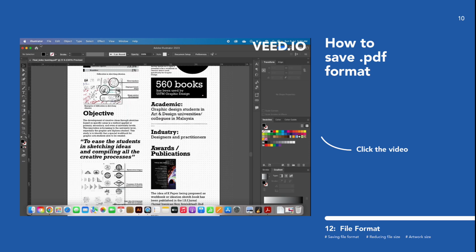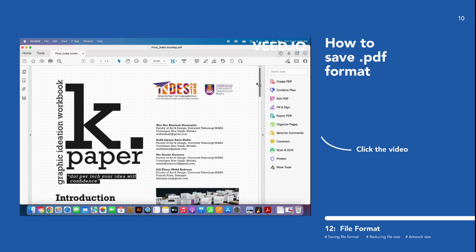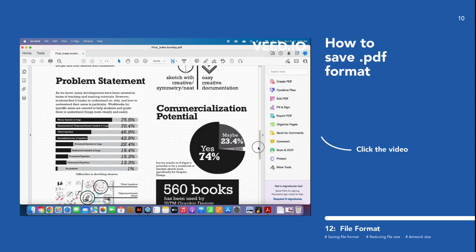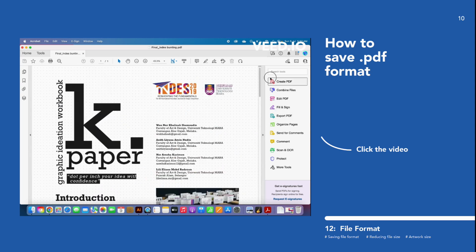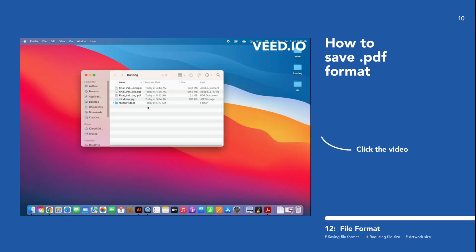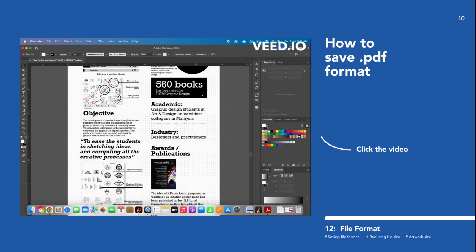Just check in the folder. Okay, when you click view PDF, it will automatically open in Acrobat, the PDF version. And even though it is in PDF extension, if you drag and open it into Adobe Illustrator, it can be edited. Alright, so you can save in a PDF compatible file.